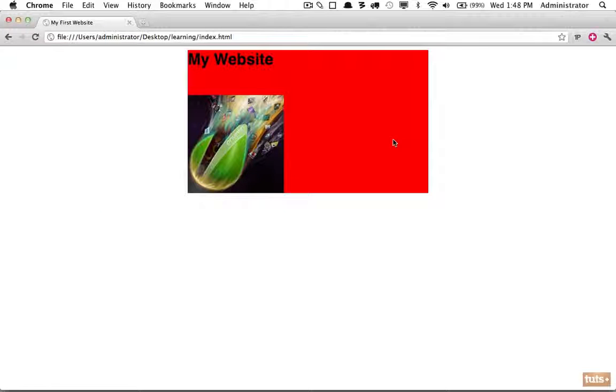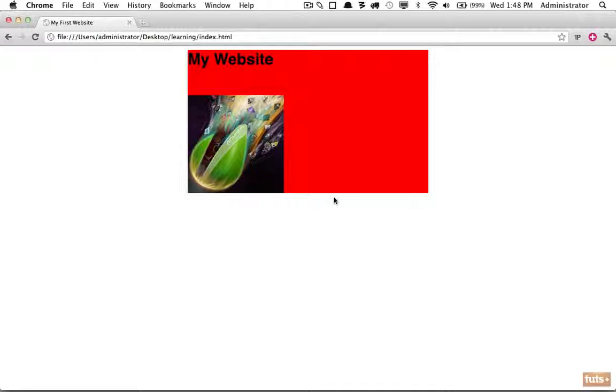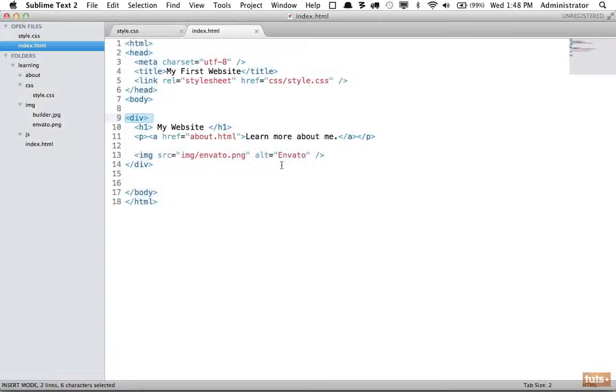I'll refresh, and now we're getting the same effect, and this is something you'll do quite often when building maybe your first website: you will create a wrapping container, and then you will center it on the page. So already, we're getting a glimpse of how you would build an actual website. Good job.